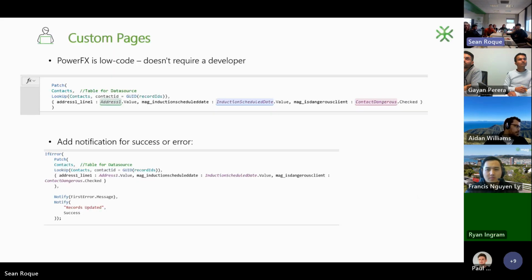This is a snippet of the PowerFX code that's used to update the record. So you can see it's nice and short. It probably won't take a developer to come up with. And if you want to make it a bit more fancy, you can add success or error notification as well. It's just a few extra lines of code there.